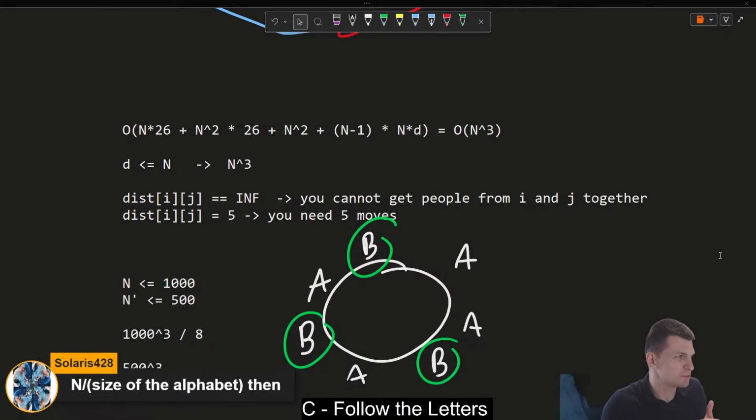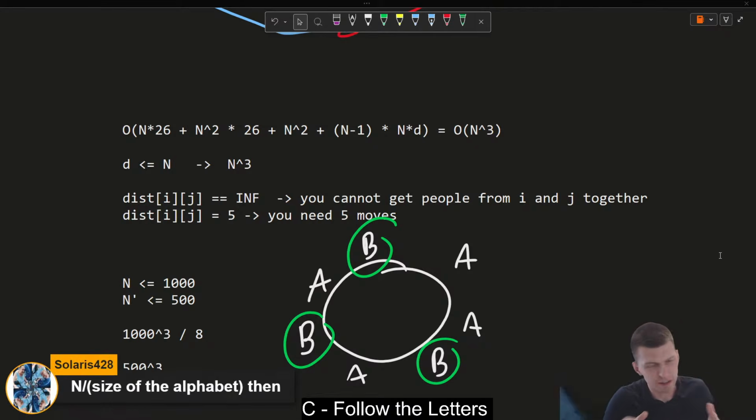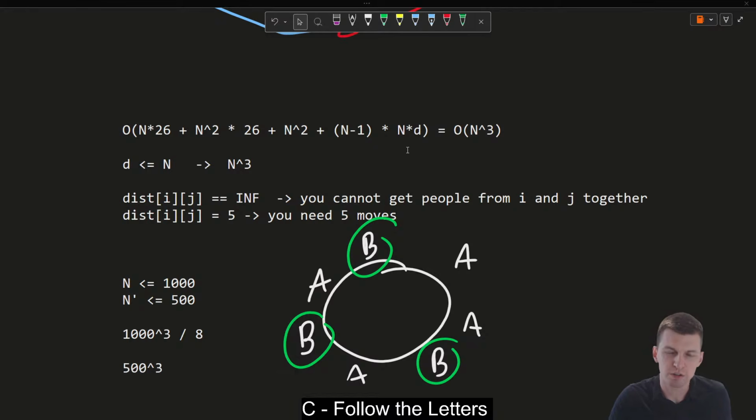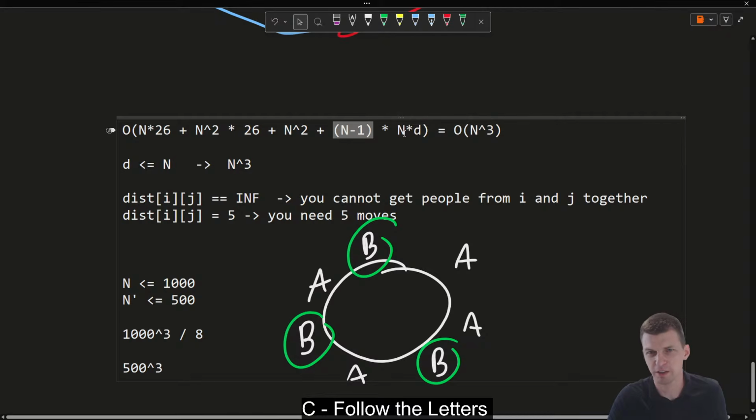I mean, yes, but alphabet could be 2. So it's tricky to say it's n divided by size of alphabet, because 26 is not really the worst case scenario. No, you're correct though. Here I can say n divided by alphabet, and same here. Those two are both n divided by alphabet squared.